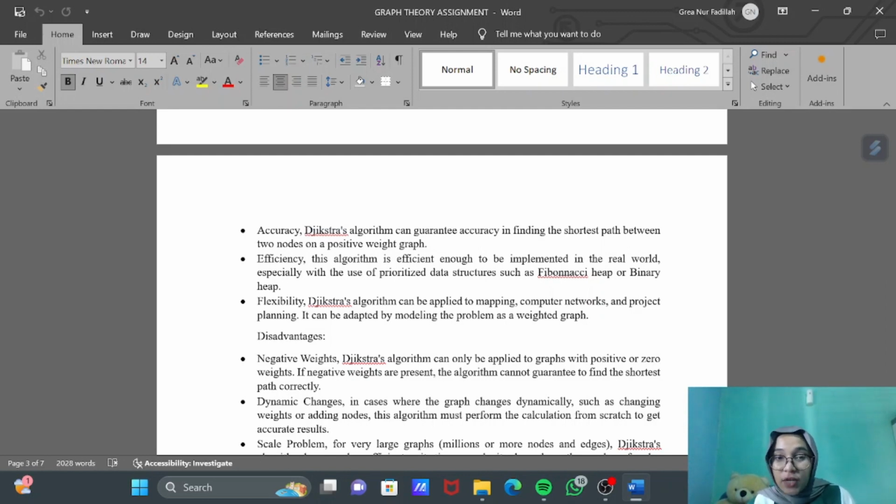Efficiency. This algorithm is efficient enough to be implemented in the real world, especially with the use of prioritized data structures such as Fibonacci heap or binary heap. Flexibility. Dijkstra's algorithm can be applied to mapping, computer networks, and project planning. It can be adapted by modeling the problem as a weighted graph.